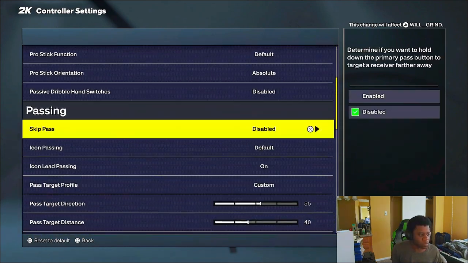Okay, so basically passing, skip pass. To make this one short, say you're trying to pass it to your center or your shooting guard, whoever is in that corner. What it does is when you press circle, or B, when you throw the ball, it's gonna hit the ground, but it's not gonna bounce off the ground.